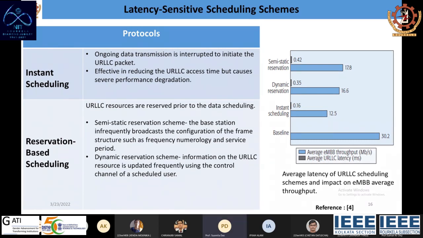Whereas in the dynamic reservation scheme, the information on the URLLC resources is updated frequently. That's the major difference, using the control panel of a scheduled user. For example, suppose an eMBB packet consists of 14 symbols. Then 10 symbols are used for eMBB transmission, and the rest are reserved for URLLC service.